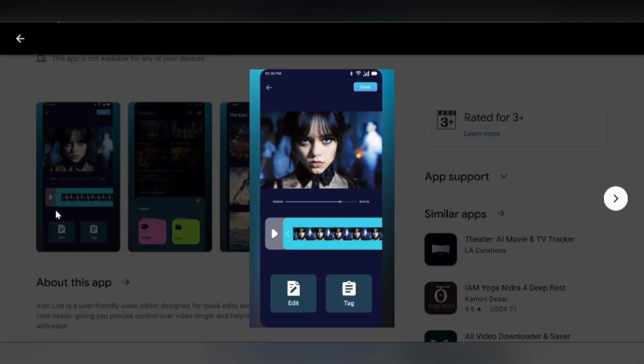In the editor, you will see basic editing tools such as trim, cut, and preview options. Select the Edit or Trim tool to start modifying your video. Use the timeline slider to adjust the start and end points. Drag the handle to remove unwanted sections such as pauses, mistakes, or extra clips, keeping only the important parts.